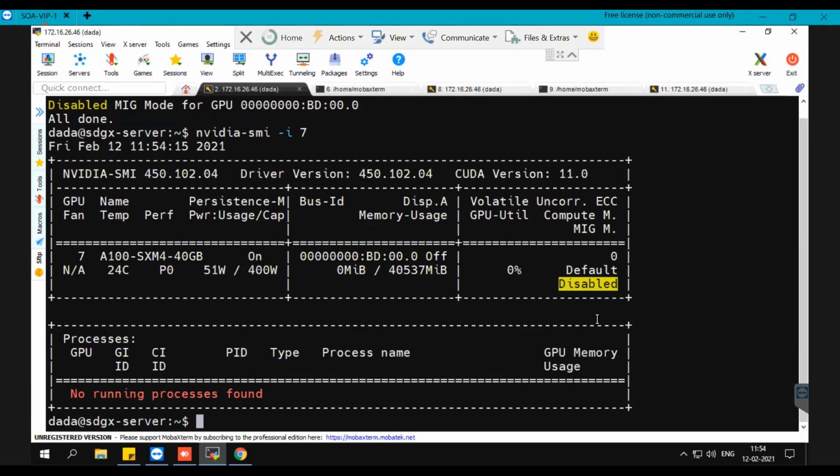sudo nvidia-smi -i, now I will do it for the sixth GPU, maybe -mig 1.